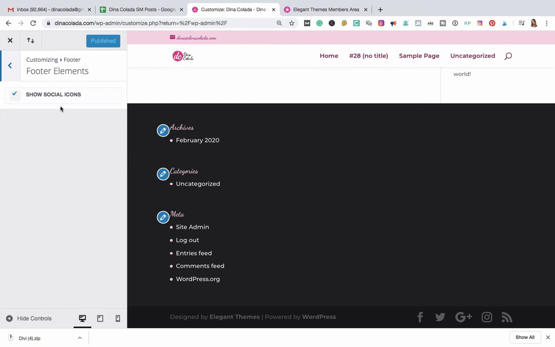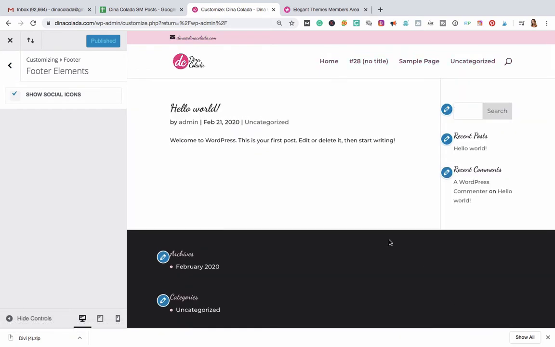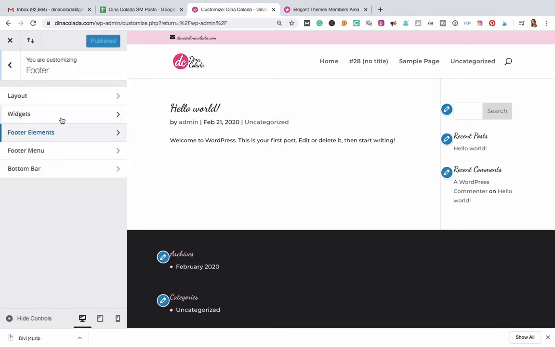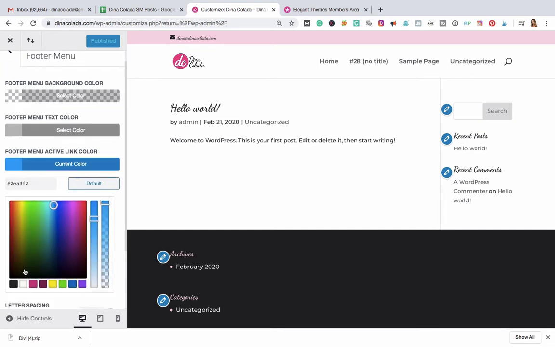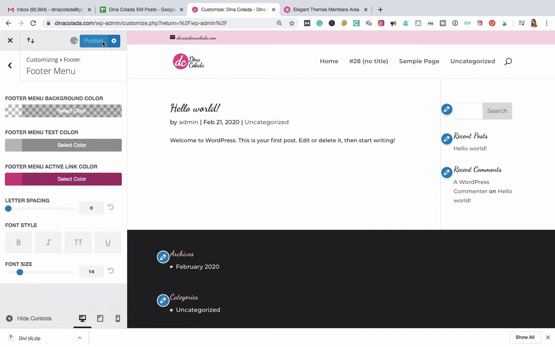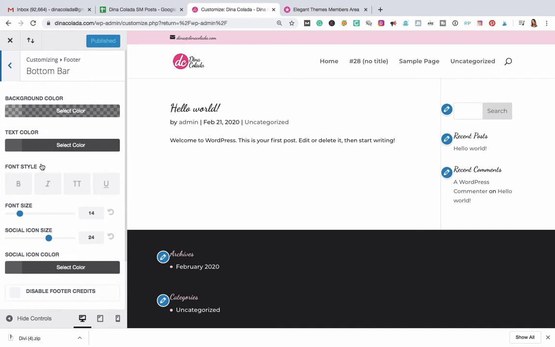Footer elements. We can show the social icons. I'm going to go ahead and leave those. Let's see what happens when I click on those. Not much. Okay, footer menu. We're going to leave those. Oh, let's see. We're going to actually choose this to be my branded font color. And click publish. And go back, and you can change any of those that you like. I'm going to leave all of that the same.